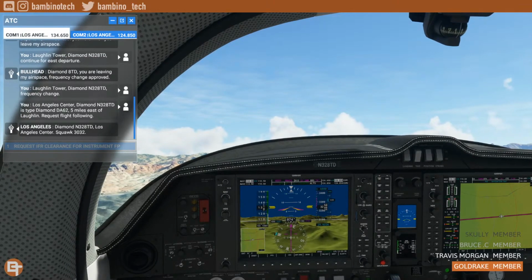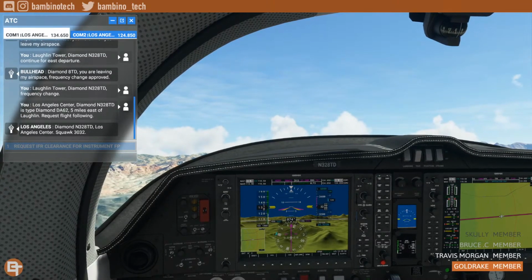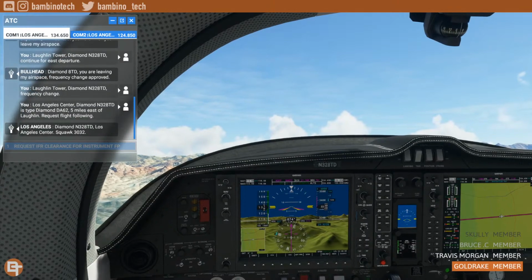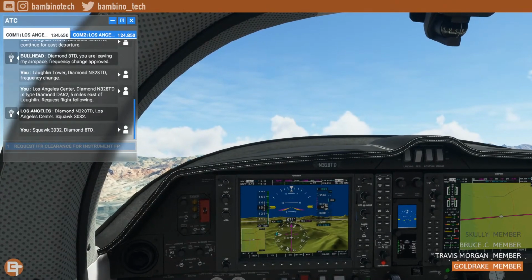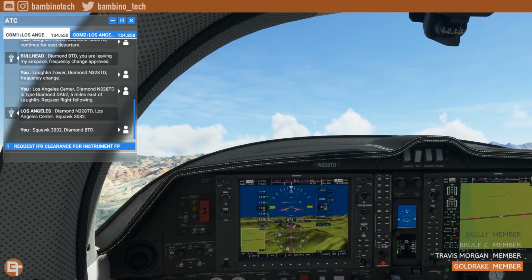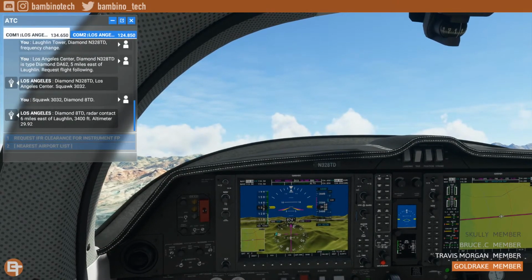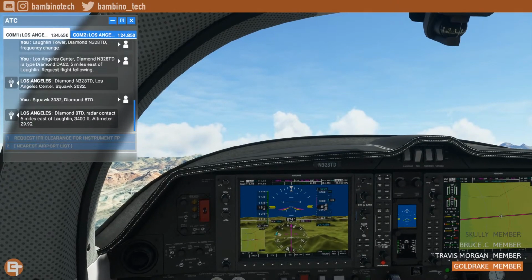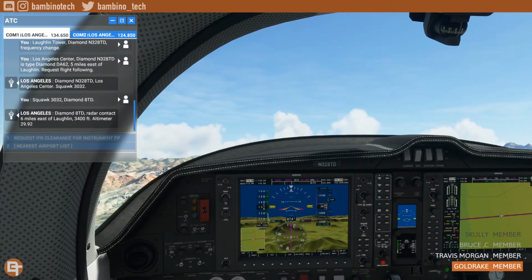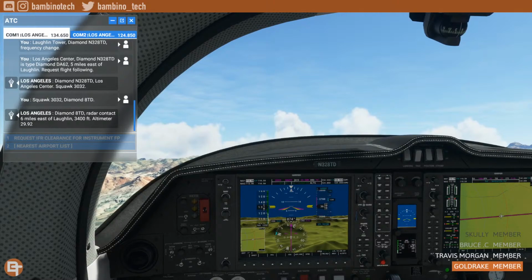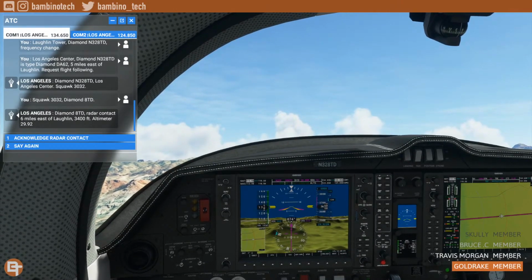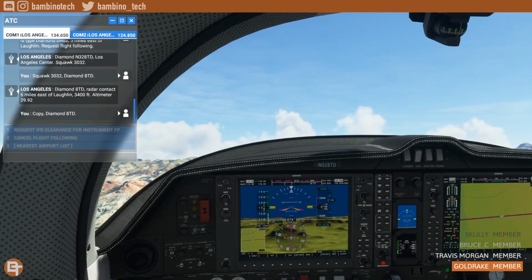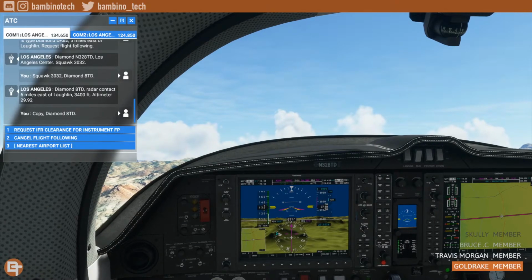Squawk 3032. Diamond 8 Tango Delta, contact Los Angeles Center, 6 miles east of probably Laughlin, 3,400 feet. Altimeter 29.902. Copy. Diamond 8 Tango Delta.